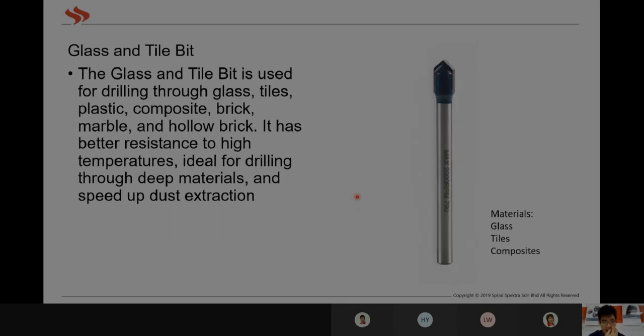Then we have a glass and tile bit. As the name suggests, you can only use it on glass and tiles. It's used for drilling through glass, tiles, plastic, composite bricks, marble, and hollow bricks. It has better resistance to high temperature, ideal for drilling through deep materials, and speeds up dust extraction.